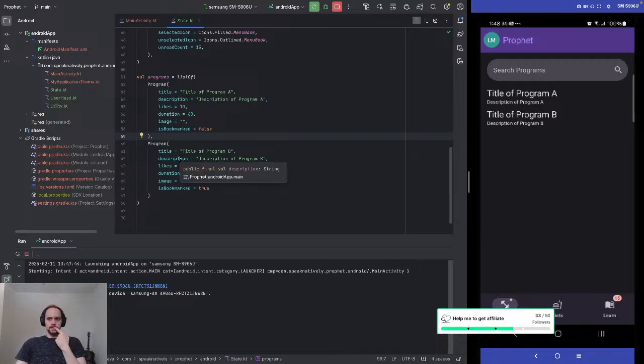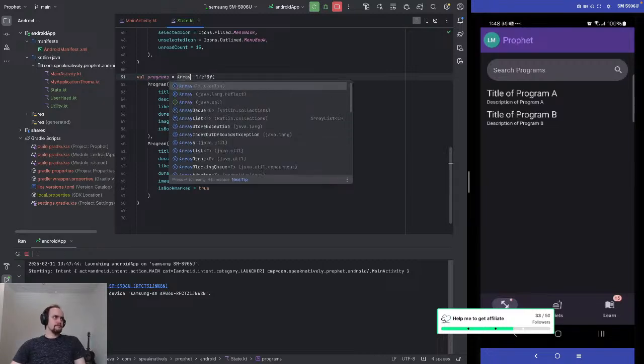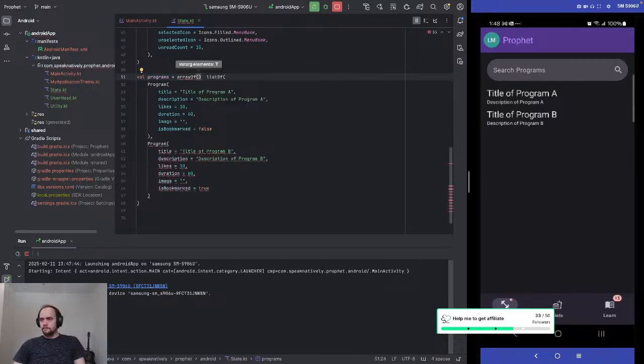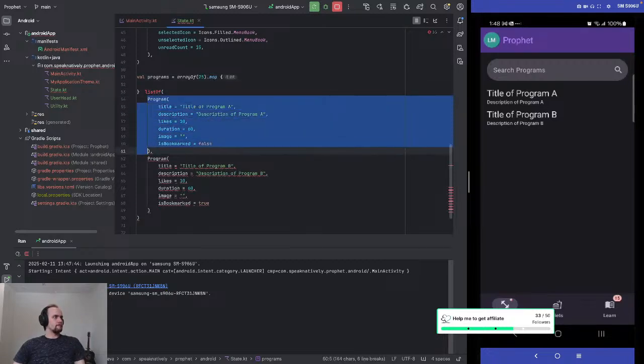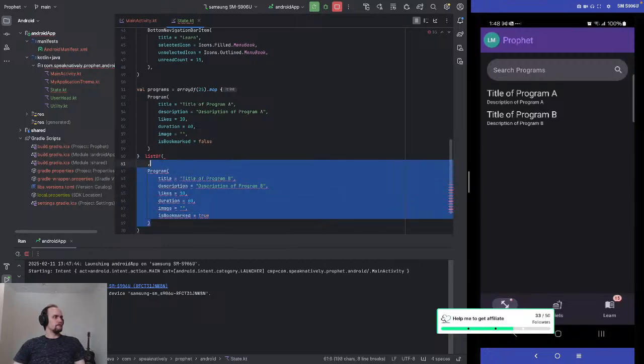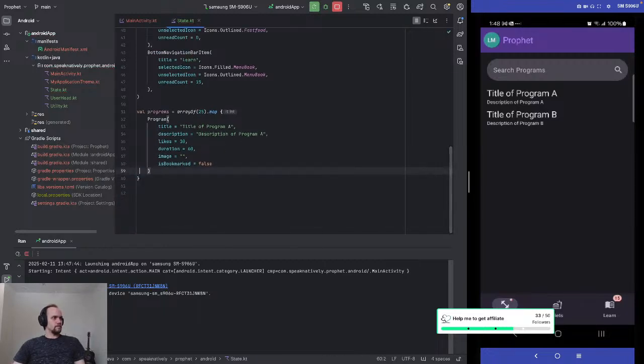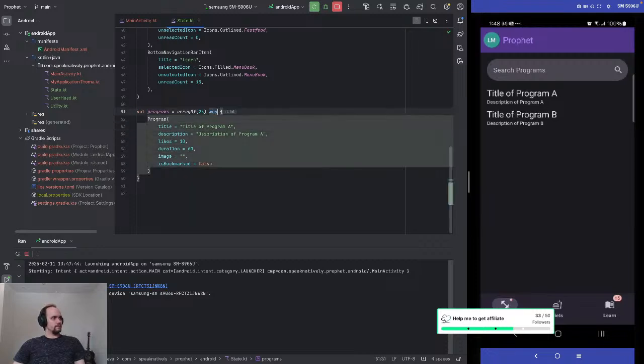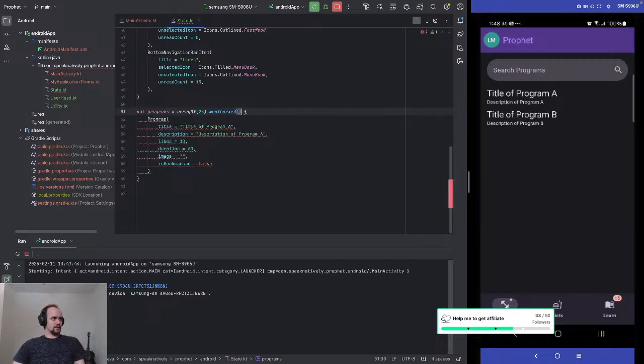I do want to see what it's like if it's scrollable. So I'm gonna do, hey MB, how's it going? We do map indexed.